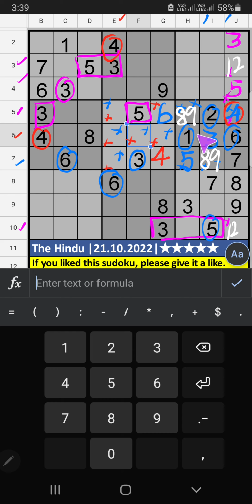In the 6th row we have 1 and 8. So 1 and 8 can't come in these cells. It will come in another 2 cells. We will confirm later. In the 3rd row, 4th row we have 5. Column F also we have 5. So 5 can't come in these cells. Then 5 is confirmed here.